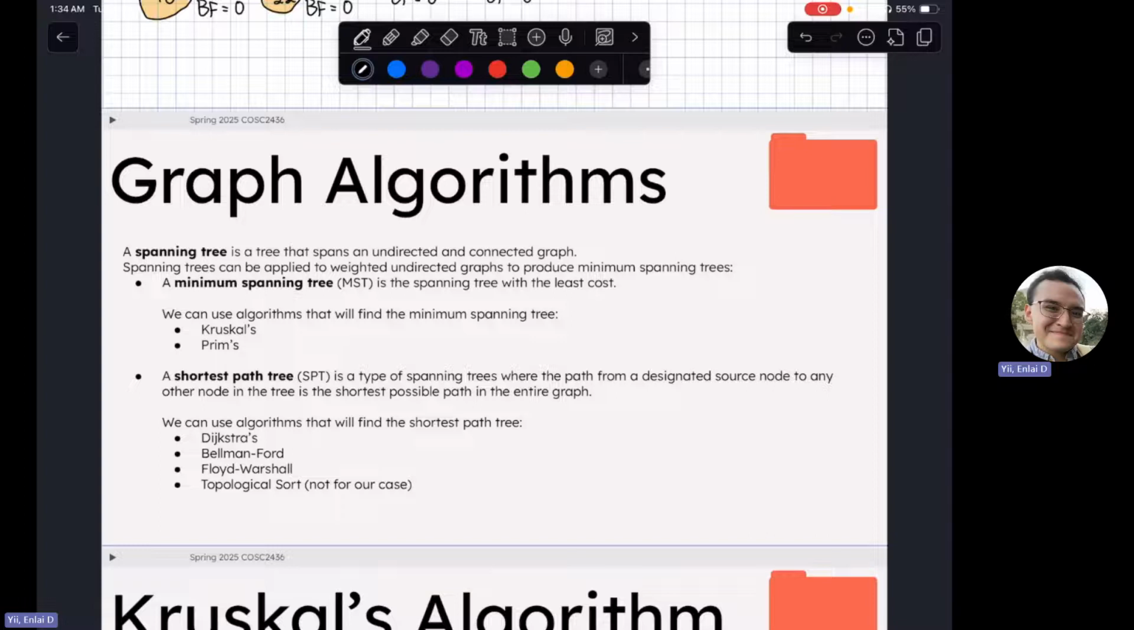or Prim's. If we ever see the shortest path tree, which is a type of spanning tree, however, we want to make a path from the designated source node to any other node inside a tree that is the shortest path possible in an entire graph. Basically, we're gonna go from point A to point B in the cheapest way possible. And so we have a few algorithms that we'll cover that will give us the shortest path tree. It includes Dijkstra's, Bellman-Ford, Floyd-Warshall, and topological sort.